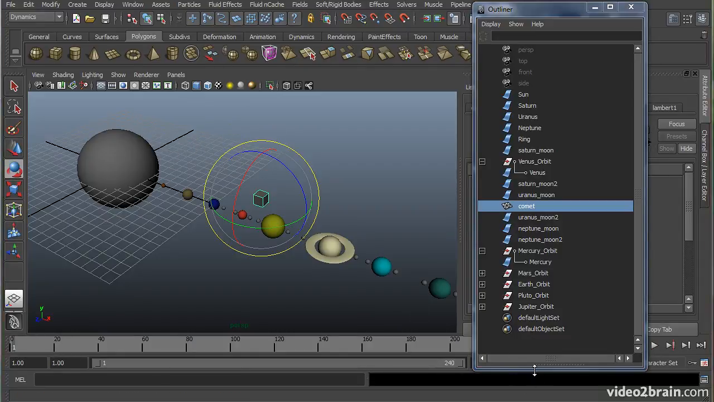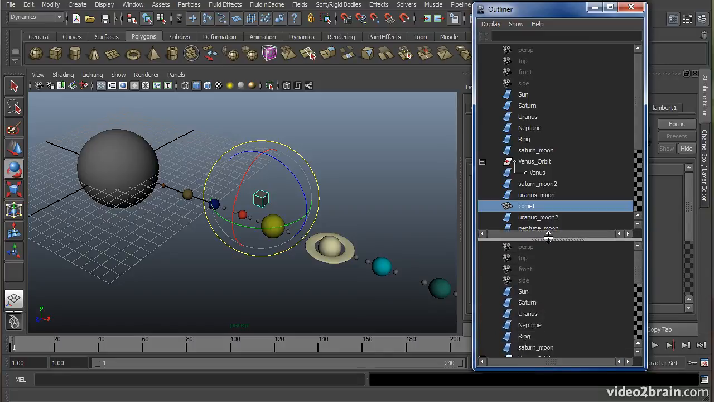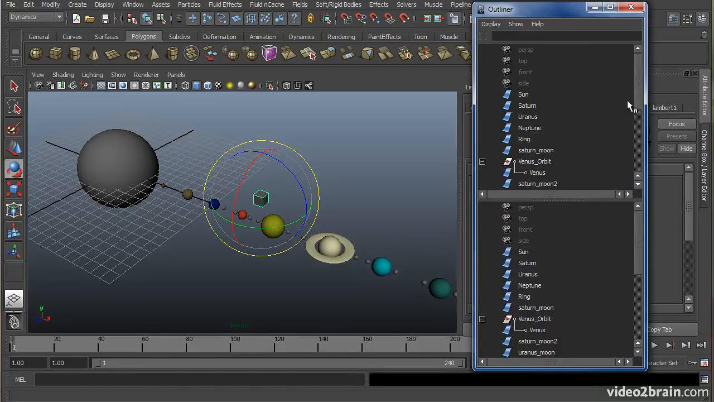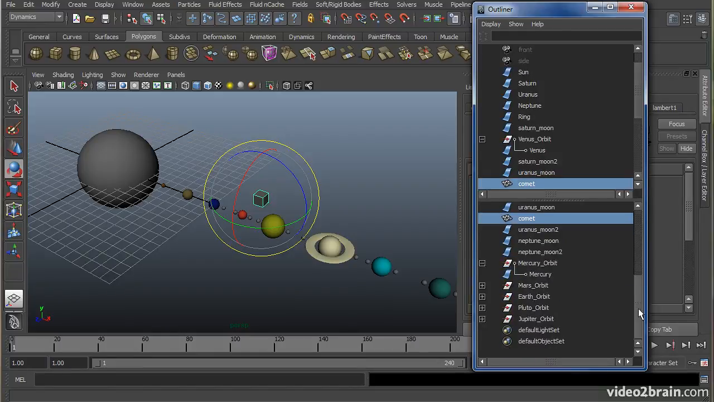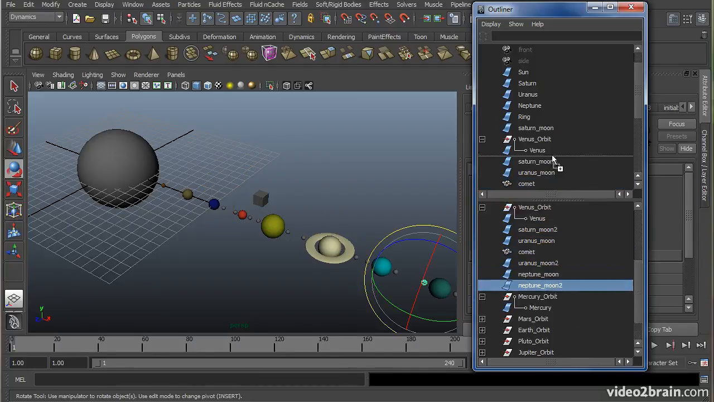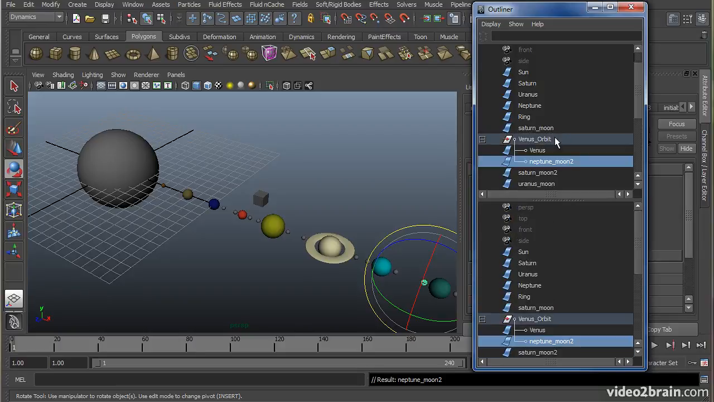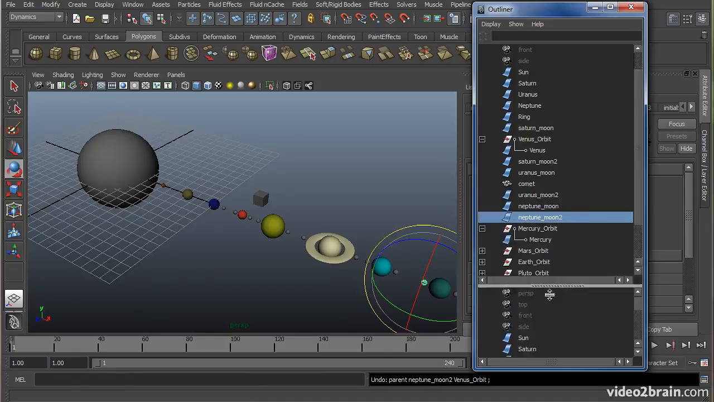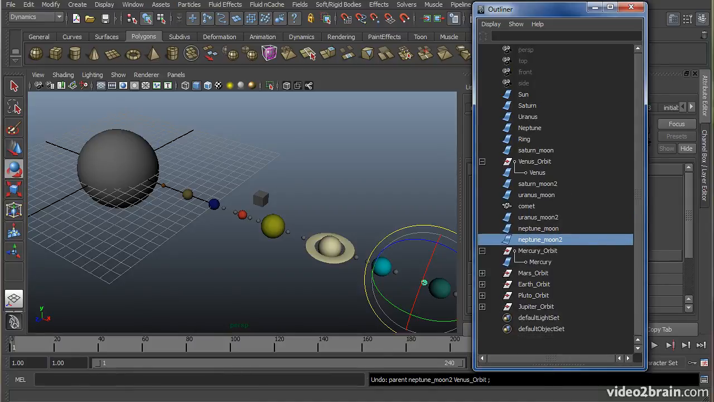At the bottom of the outliner is a little sliding bar that gives you a split view to allow you to focus on two different parts of the listing of your objects. For example, I can grab Neptune Moon from down here and move it to group it to Venus orbit up there. I'll Ctrl Z to undo that, and I'll drag that bar back down for a single view.